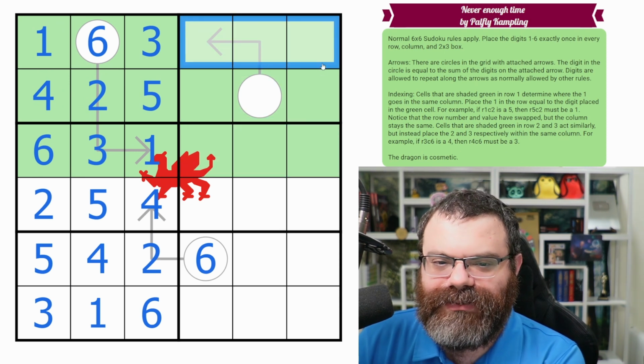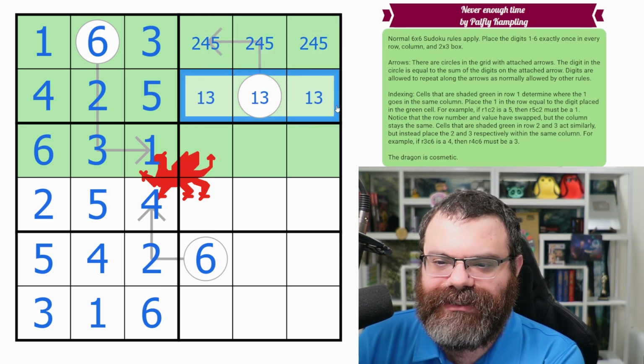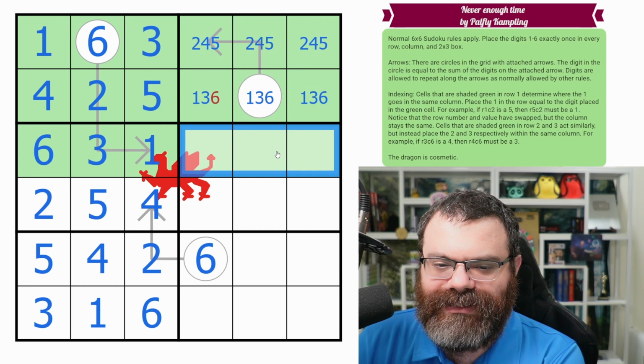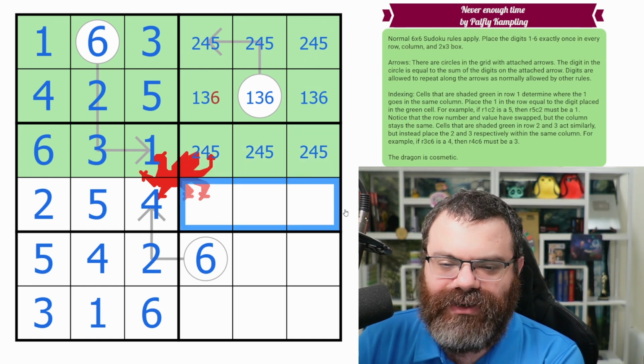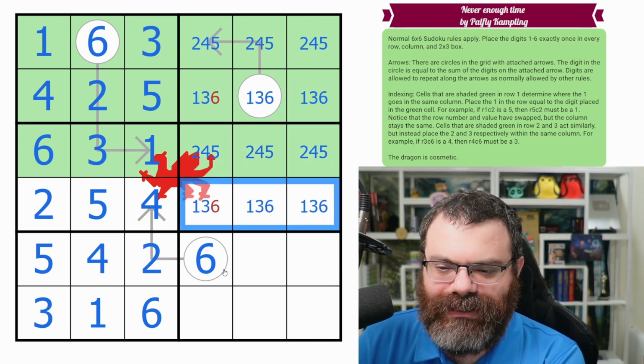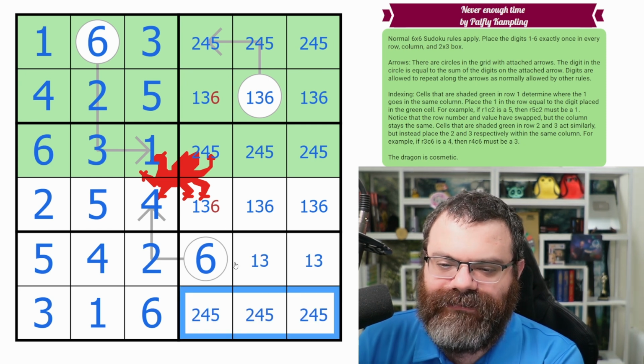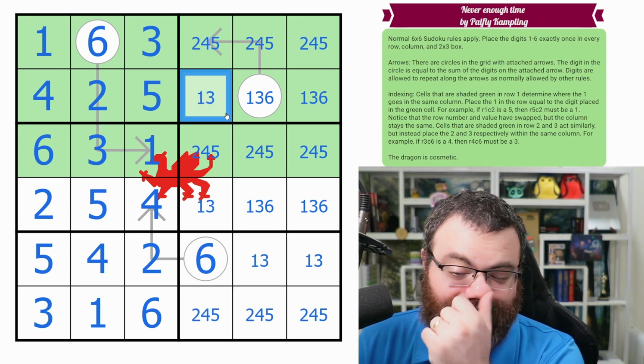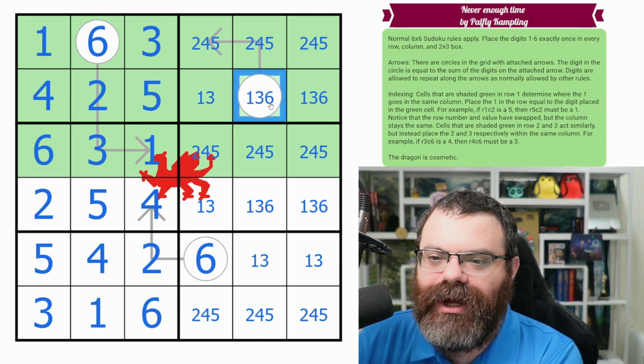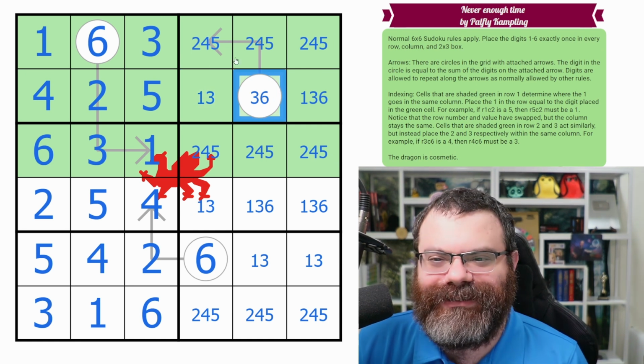I want these triples. So this is 2, 4, 5. This is 1, 3, 6. We'll clean this up in a second. And this is 2, 4, 5. In fact, let's just do all the triples. This is 1, 3, 6. This is 1, 3. And then this is 2, 4, 5. We'll clean this up. That's not a 6. We can't sum to 1 in 2 cells.